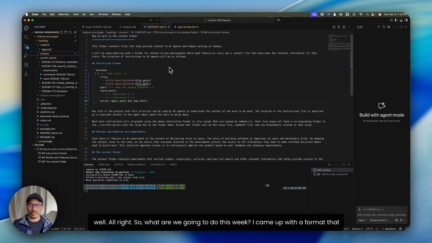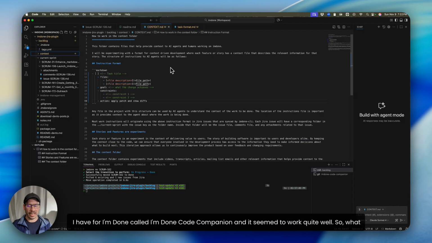All right. So what are we going to do this week? I came up with a format that I think works pretty well. I've tried it once with a small change to a VS Code extension I have for imdone called imdone Code Companion, and it seemed to work quite well. This markdown format means that every task in a file has the same structure. When you want to work with AI or with your team and keep them in context, I think it's important, even more important with team context, right?